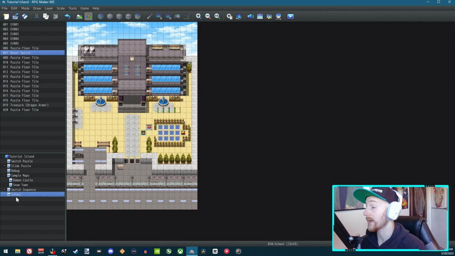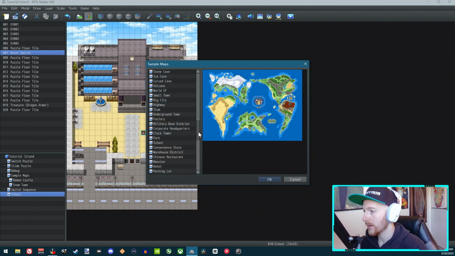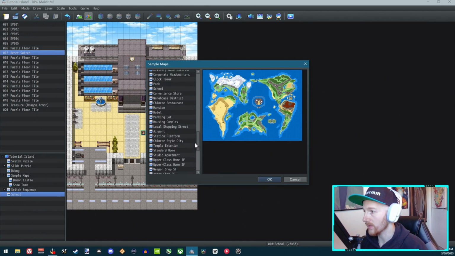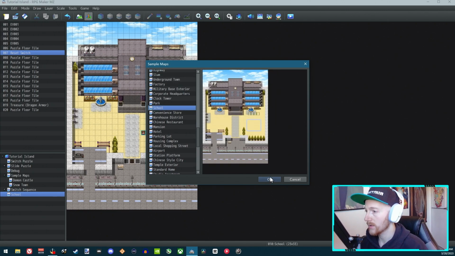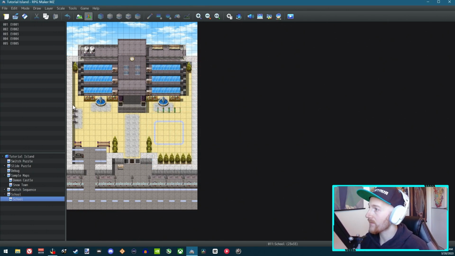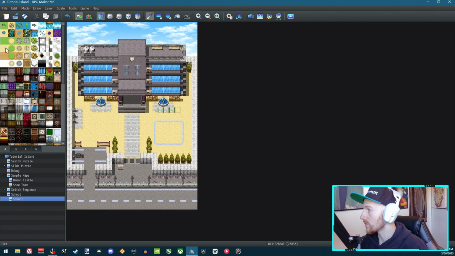All right, now the first thing we need to do is to make a space for our switches here. Like I've said 1,000 times, my mapping skills aren't great. So I went ahead and went with this school area because it had a big blank area here, and I just built a fence to house these switches. So let's go ahead and load a sample map, and we're gonna load the same map here. I'm just gonna kind of rebuild this from scratch. There's the school.